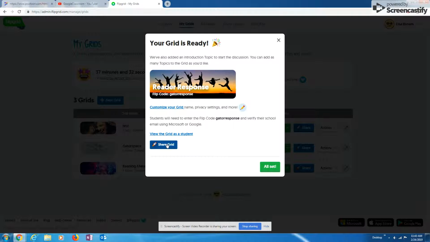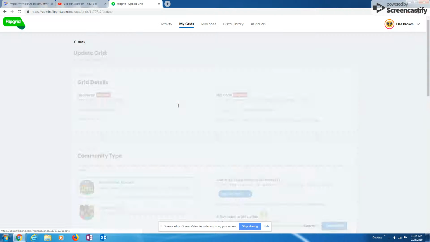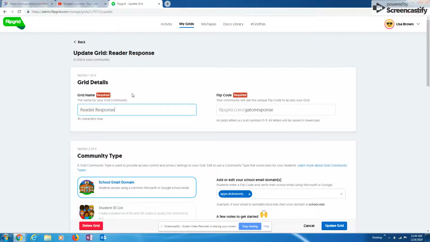And this is where I'll share it. I'm simply going to share my grid. Here, I can share it through Google Classrooms, and I will come back and do a video specifically on how to do that. I also want to show you how you can customize it.